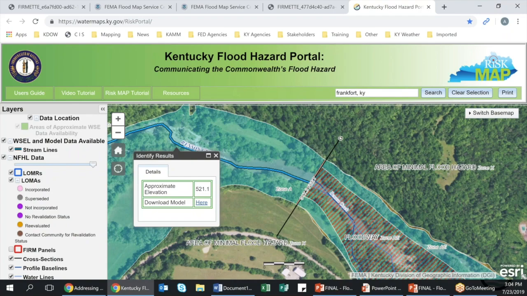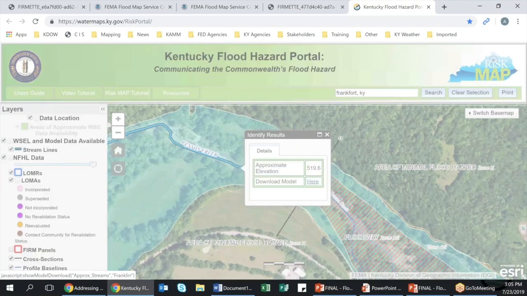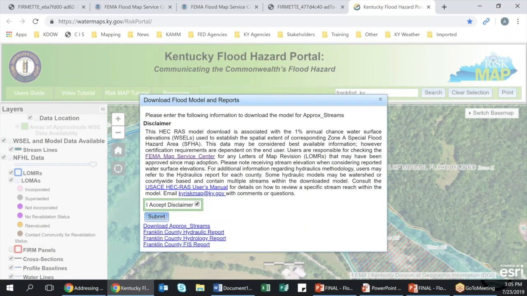The other thing I want to call your attention to while I have this results box pulled up is I mentioned before you can actually download information off the portal itself. So in A zones, you can go in and click stream center line, and then you'll notice below that base flood elevation, there's a download model button. We can go in and click that button. Again, another disclaimer pops up. If you accept the disclaimer and hit submit, you can download that information directly for Benson Creek or this area of Franklin County.